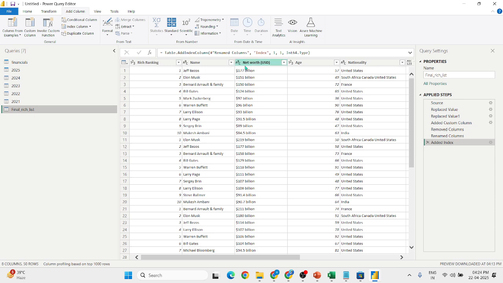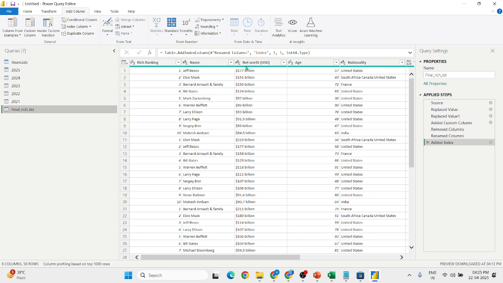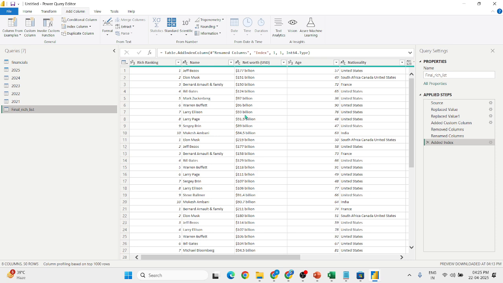We know that this net worth is in billions of dollars, in textual data. Let me show you the data type, right? This one is 1, 2, 3, numerical data, then textual data, again textual data. This age is textual data, nationality is textual data. We have textual data, right? But I want all these billion values in just a numerical one.